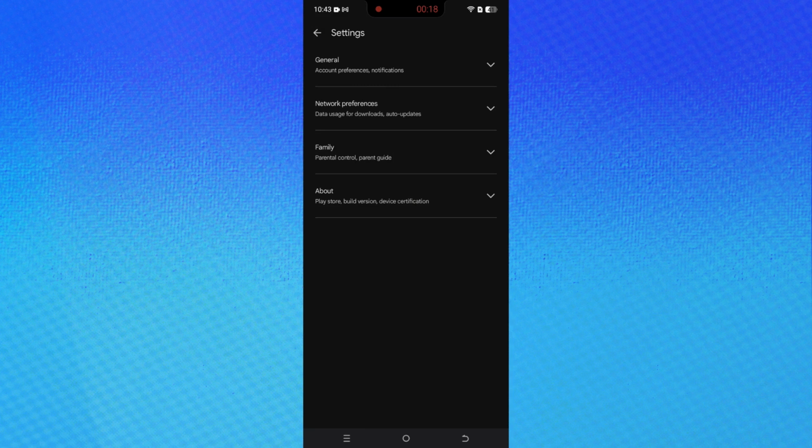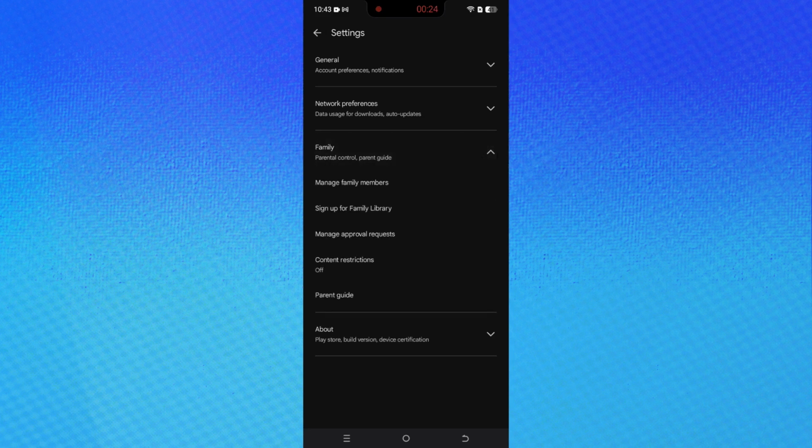Next, go to your profile and tap Settings. You'll usually find your profile icon in the top corner of the screen. After tapping it, a menu will open, and from there you can select Settings. This is where Google Play keeps account-related options, payment preferences, and family features, so you're in the right place.